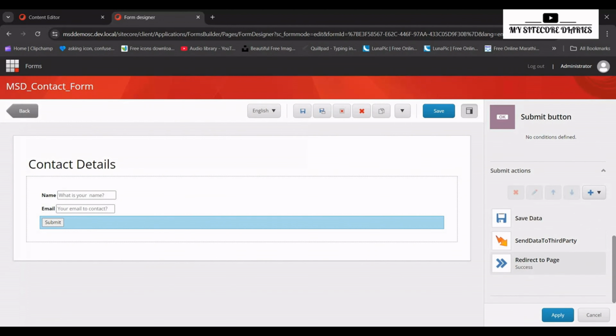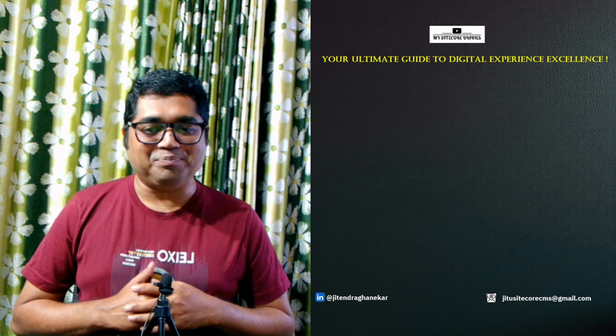Then we decide how it should move. Like, I have saving the form, then send data to third party, and then redirecting to page. I can move send data up also, and save data down also. So depending on your logic, you do these activities and that's it. You publish it. That's it for today.